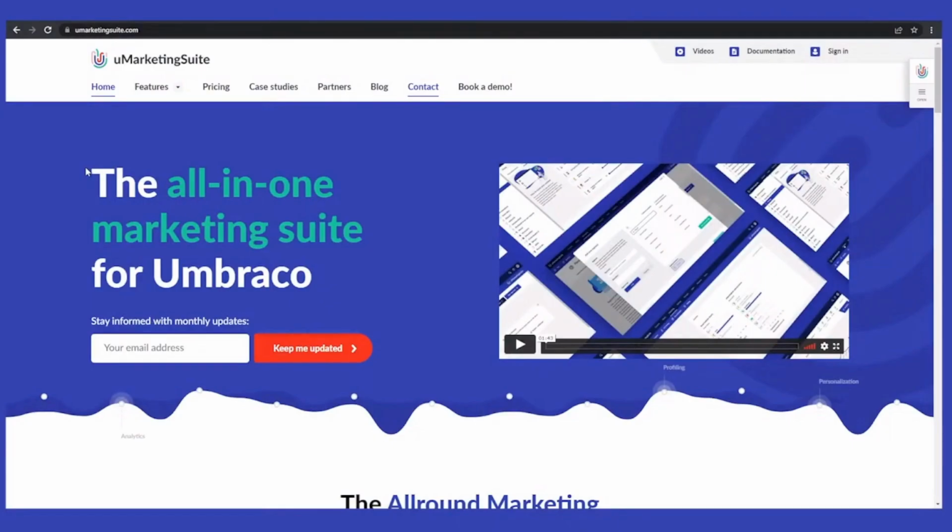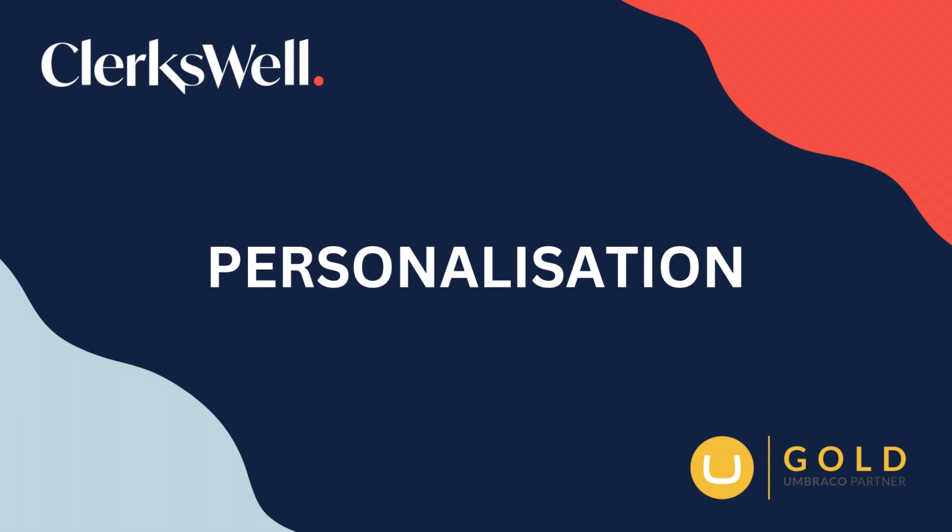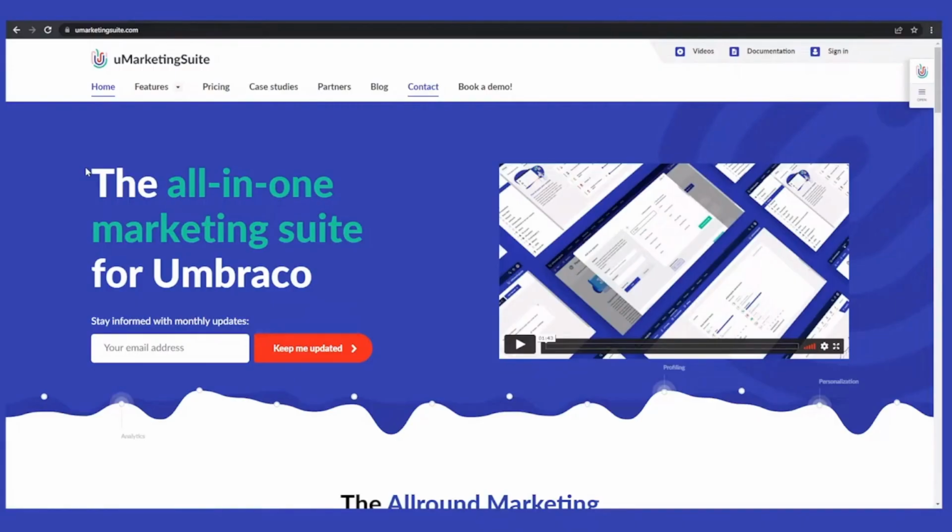Another great add-on for Umbraco is a package called Marketing Suite. This gives us lots of marketing capabilities such as personalization or A/B split testing. Personalization in Marketing Suite is done in one of two ways. One is via content scoring and the other is via specified campaigns.